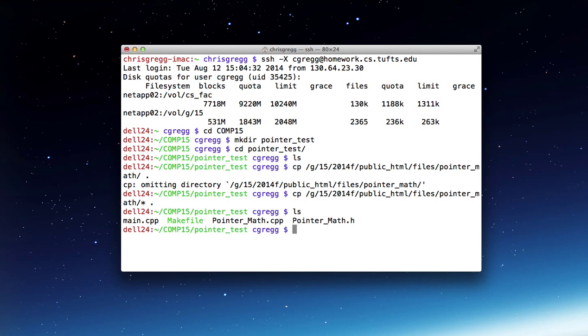Okay, now I've copied all the files into the directory. This, by the way, is the command, and it's going to be slightly different, and I'll have that on the website. You'll notice there are three files you may recognize: main.cpp, pointermath.cpp, and pointermath.h. And there's another file in here called a makefile.